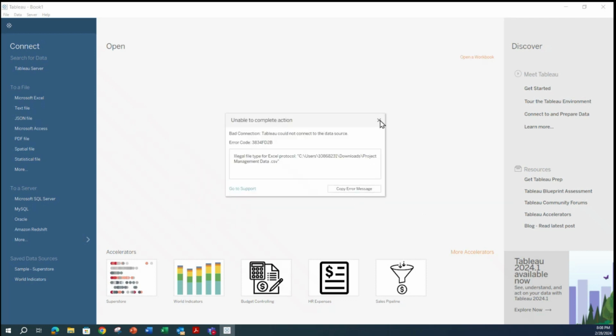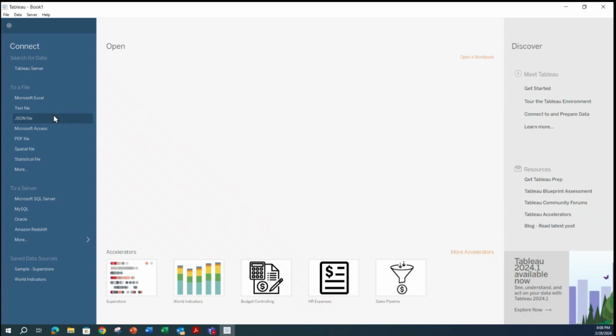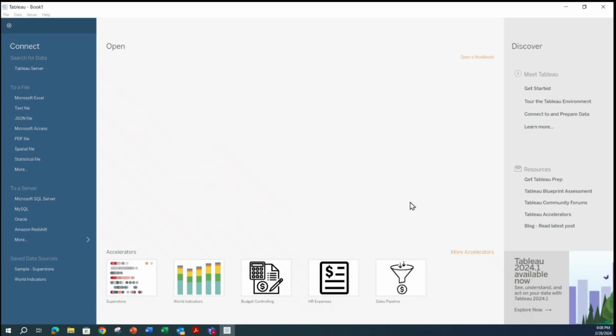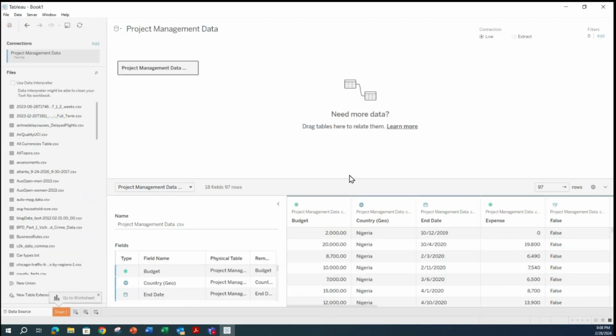So this is something you'll get. For that reason, let's go back here and open the text file. Now it will identify it as a file. So project management data.csv, select open. Tableau will do its connections and auto-identify all the information within. It is telling us there are 18 different fields and 97 different rows, auto-identified.